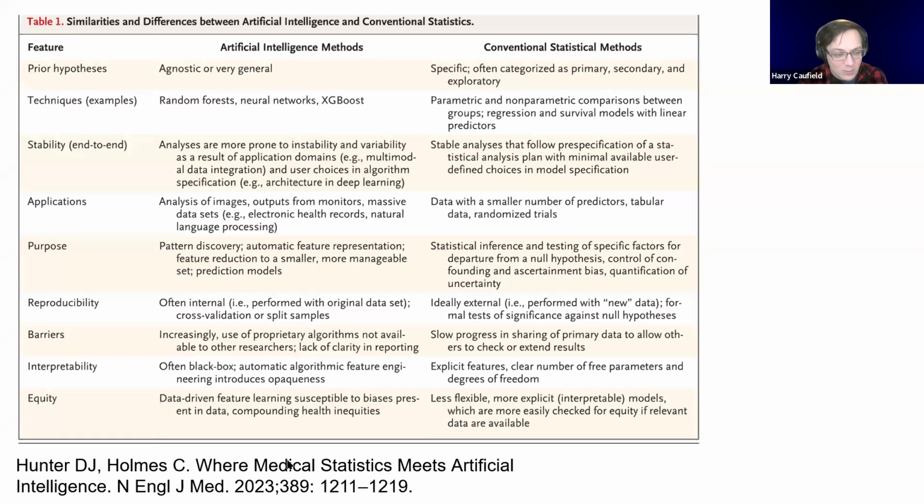And I think some of these were best summarized in this paper that I've cited down here on the bottom by Hunter and Holmes in the New England Journal of Medicine. So I'll focus on a couple of details here. One is just that top detail, that one of the main differences here is that when you are dealing with artificial intelligence methods, you may not actually have very specific prior hypotheses. And that is just the nature of the approach. Sometimes these are characterized more as fishing expeditions, and I don't think that's entirely fair.